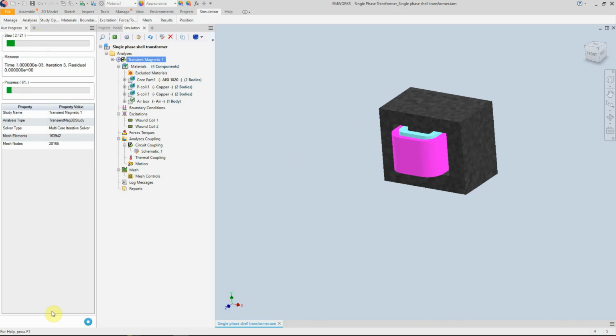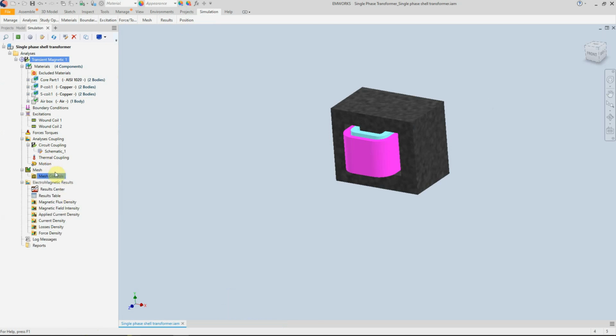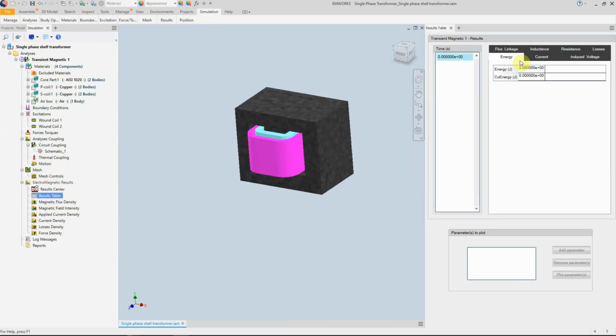After the first step is solved, I will stop the simulation, go to the result table, and in resistance, remember, it calculated 0.52 ohm for the coil 1 and 3.73 for coil number 2. This calculation is made with 90% filling factor.